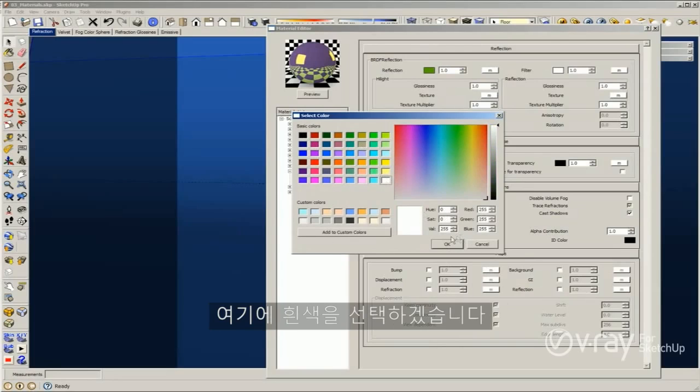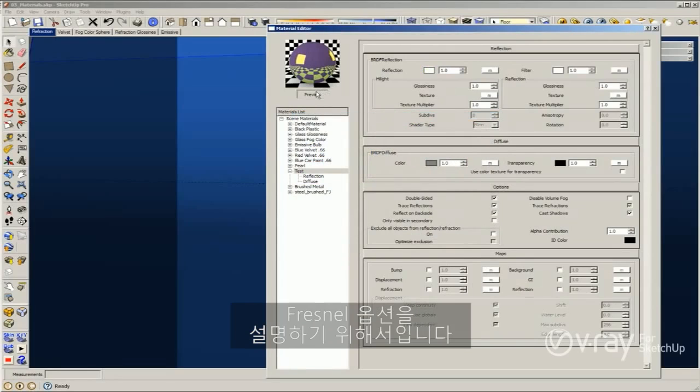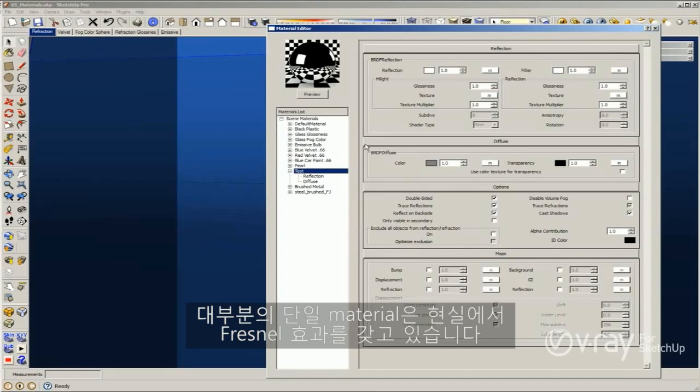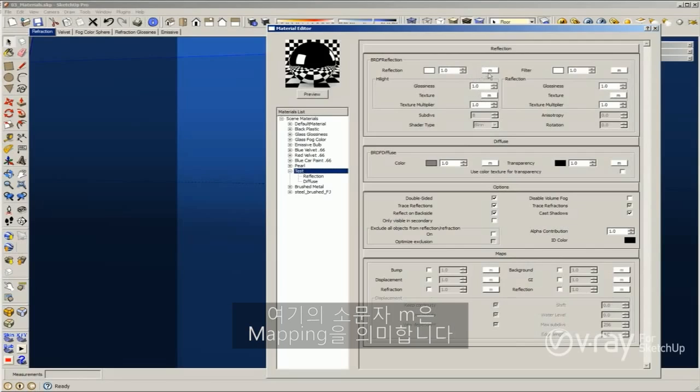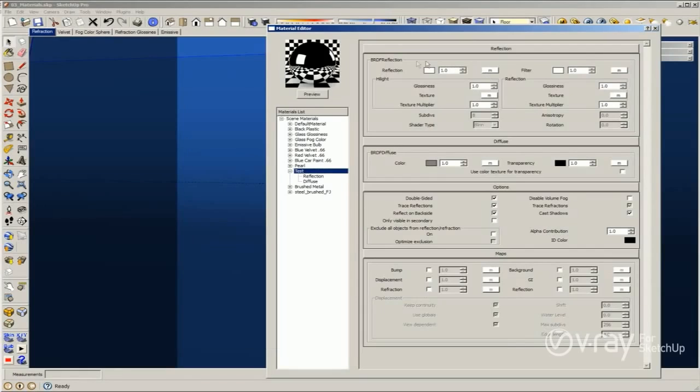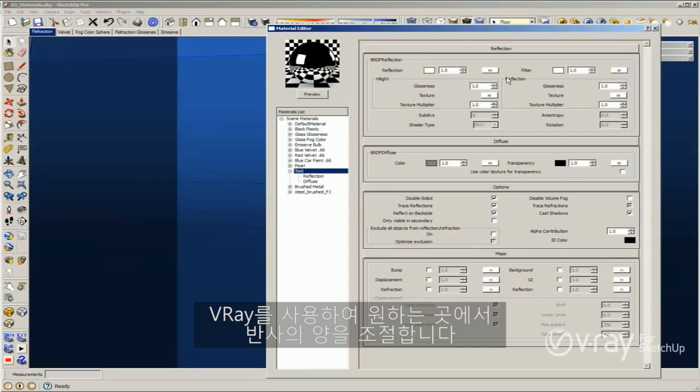So I'm going to leave white in order to explain one of the options that we call Fresnel. Fresnel is a real life effect. Almost every single material in real life has the Fresnel effect. This M here, this small m here, means mapping. If you have a small m, that means that you don't have any mapping at all in the reflections. Remember, this option here controls the amount of reflection. So we are telling V-Ray where we want the reflection and the amount of reflections.